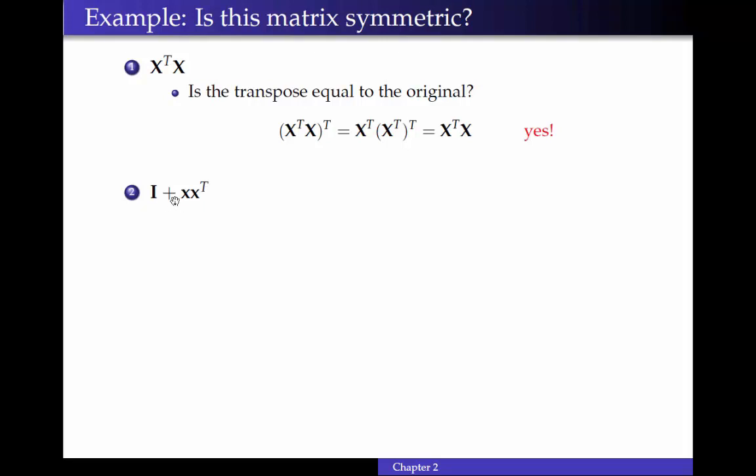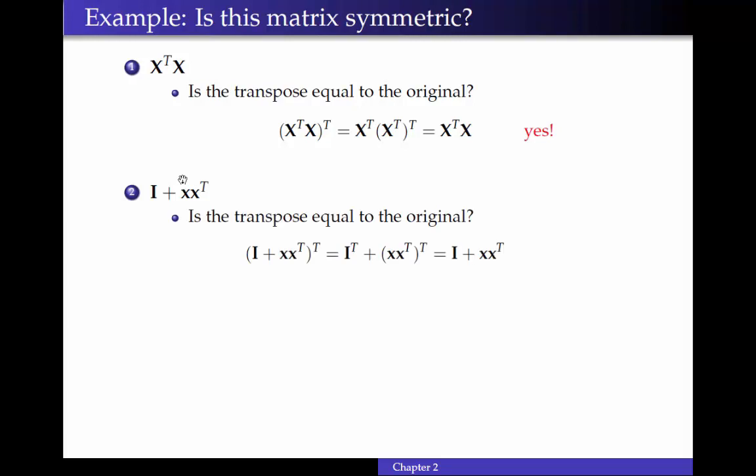Here's another one. The identity matrix plus some vector X times itself transpose. Remember, this is called an outer product. This is a column vector times a row vector, and that makes a rank 1 matrix. So again, we ask ourselves, is the transpose equal to the original?